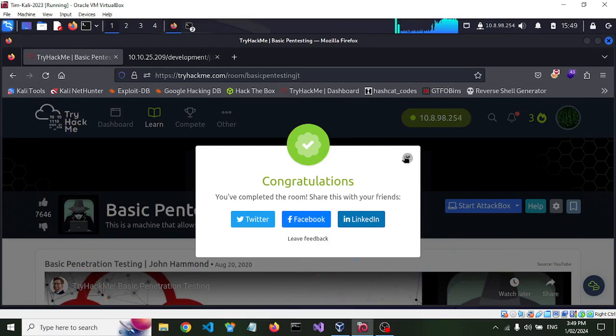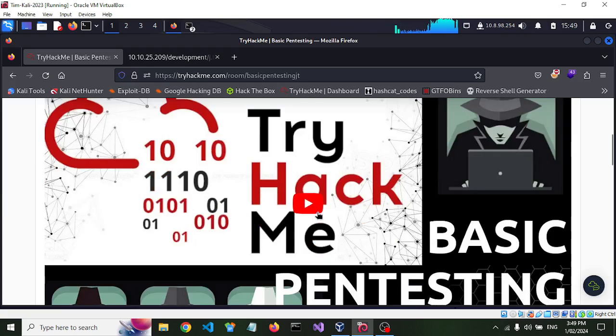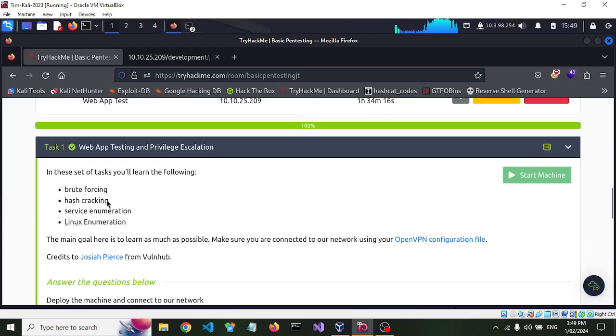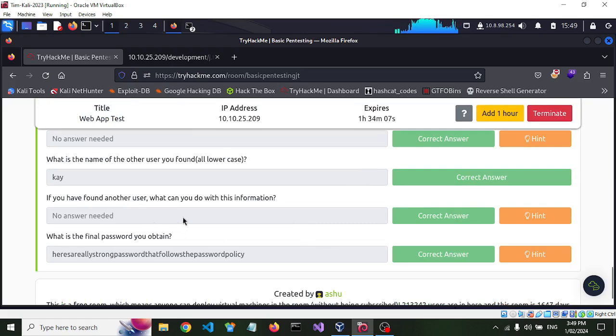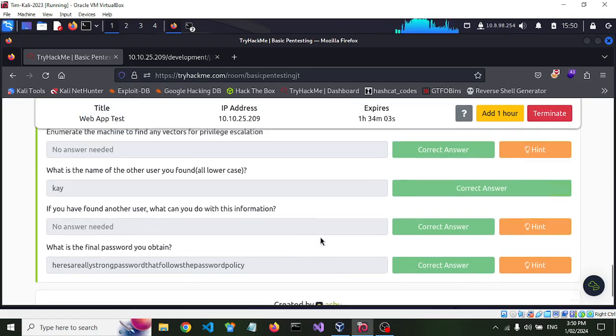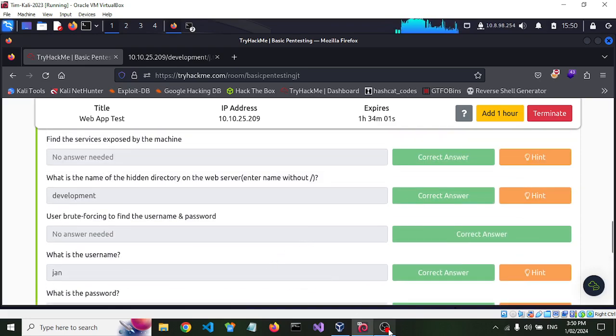And we did a bit of brute forcing, hash cracking, service enumeration, Linux enumeration, bit of privilege escalation. We found the SSH private key, cracked the password. So that's it for that one.